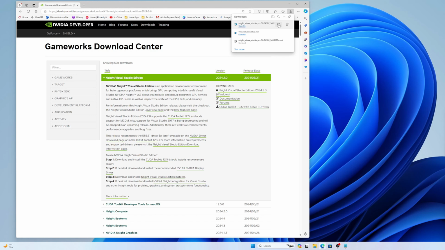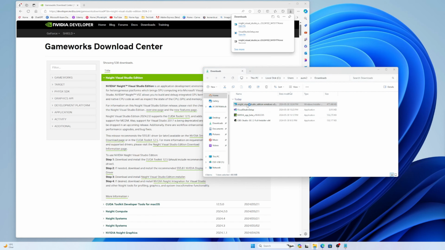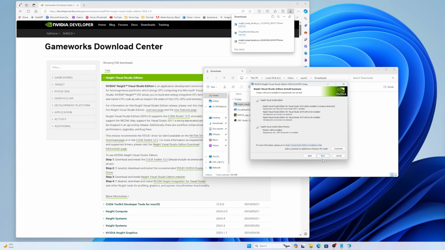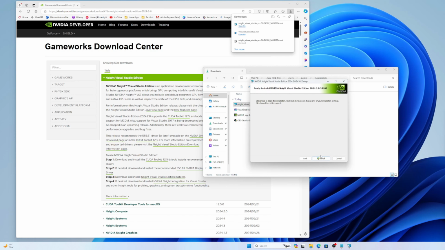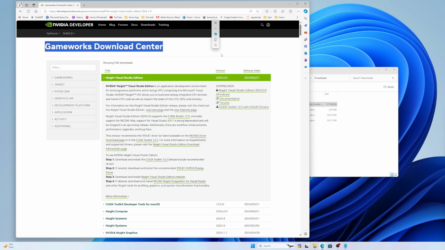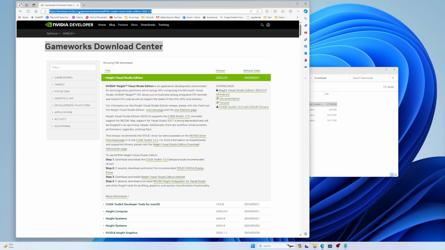So the download is completed. Let's open it, double click it, accept, next, yes, and everything is good. So let's click next and install. Okay, so NVIDIA Nsight Visual Studio Edition is installed. Click OK. So our next target is to install Python.